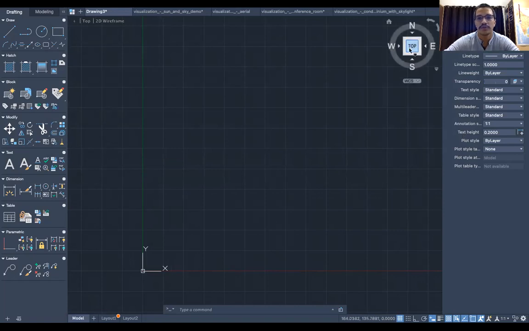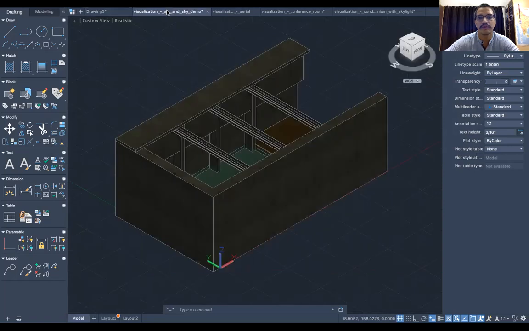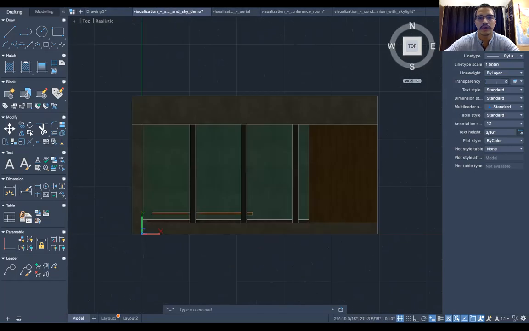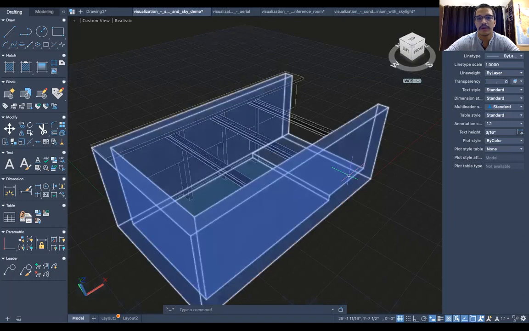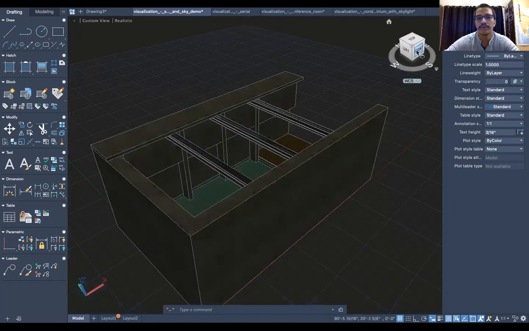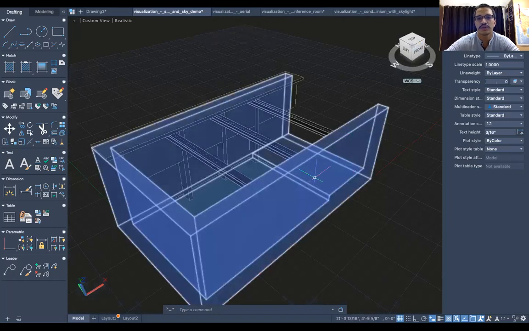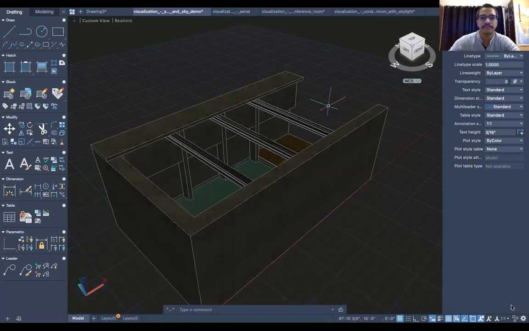All right, this is your view cube. For example, let's move to a drawing. If you want to see the top view of this drawing, accordingly you can see the top view. If you want to go back to the home menu, then you can go to the home menu. All right, so accordingly you can use it depending on which portion you are working on.